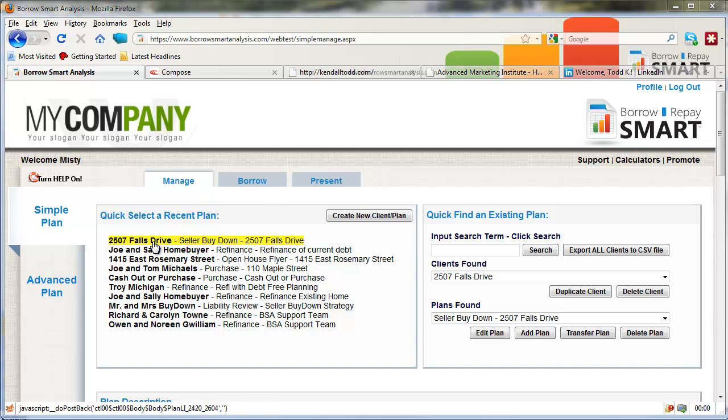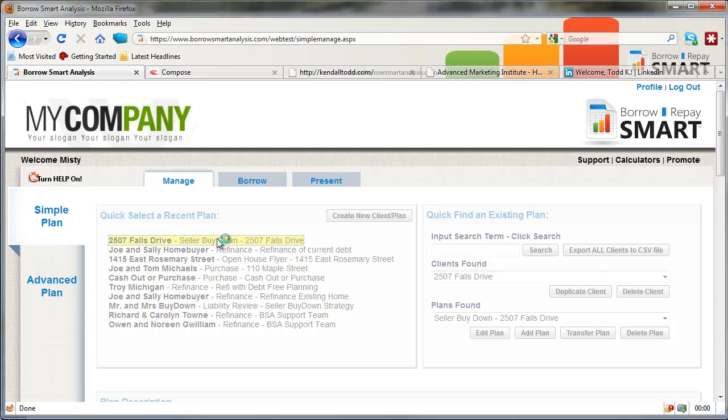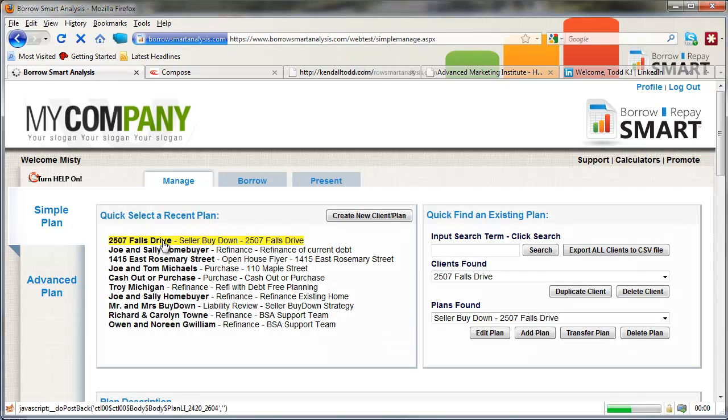That means when I click 2507 Falls Drive, that's my current record for that property. That shows up as my client because I don't have a client yet. I simply have a property. I can actually duplicate that client, or duplicate that set of property information as well as the plans for that property, very easily. Just keep that in mind.